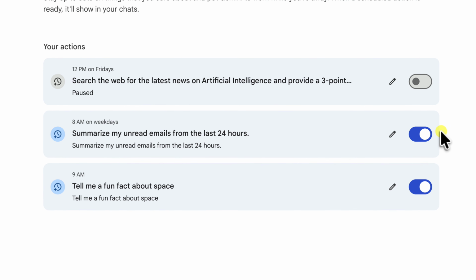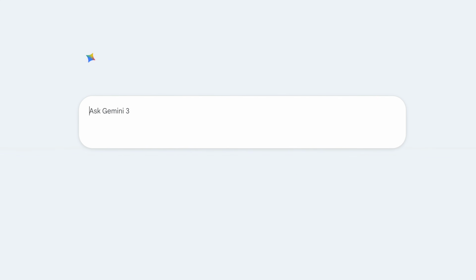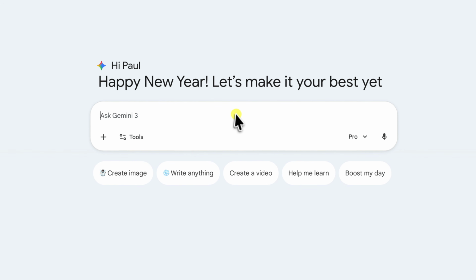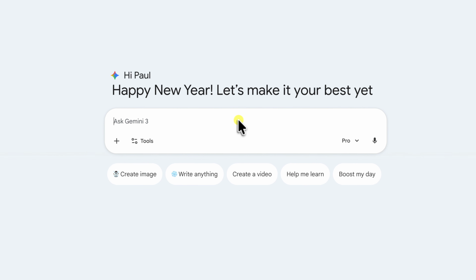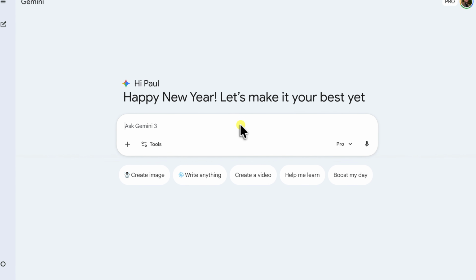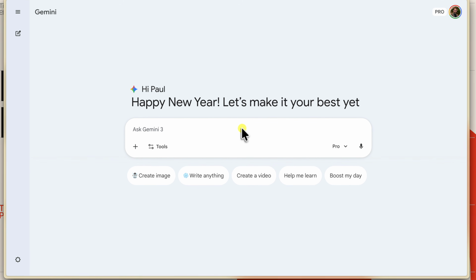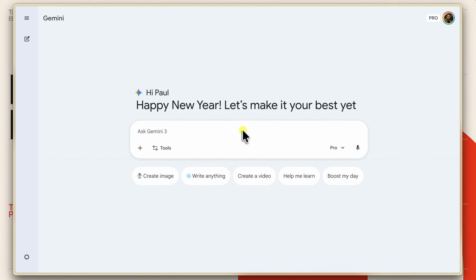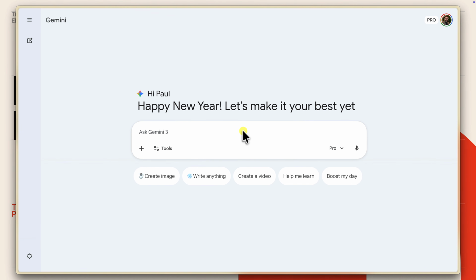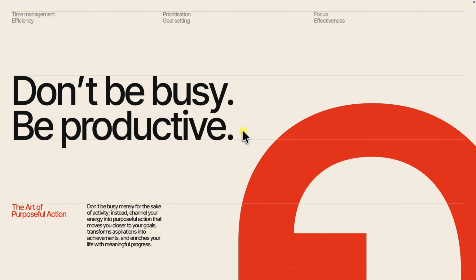And there you have it. By using scheduled actions, you've effectively hired Gemini as your personal secretary. We've covered how to set up daily briefings, automate your calendar checks, run recurring research, and manage it all from your settings. I highly encourage you to try setting up at least one scheduled action today. Maybe start with that morning brief and see how much time it saves you, and I'll catch you in my next video.